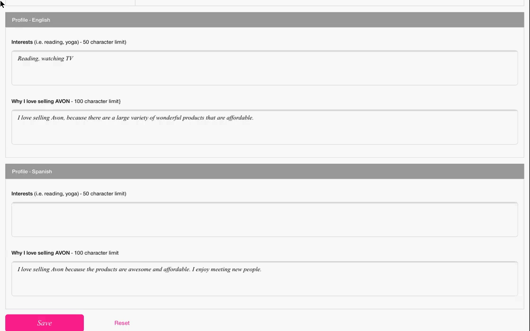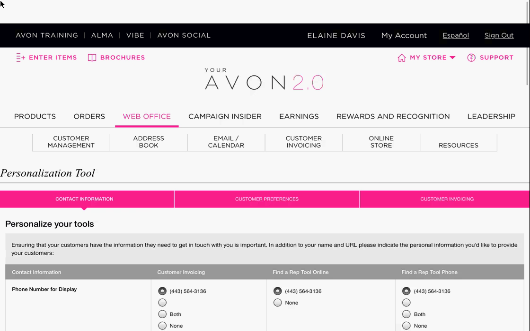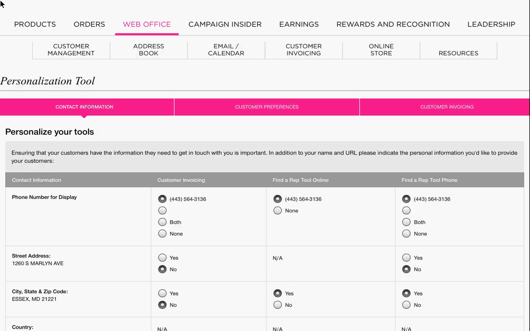You can also put in your information in your profile, such as your interests and why you love selling Avon, and then you save that information once you update it. And that part is under your web office, your online store, and then you click personalization tool, and that's under the contact information part.